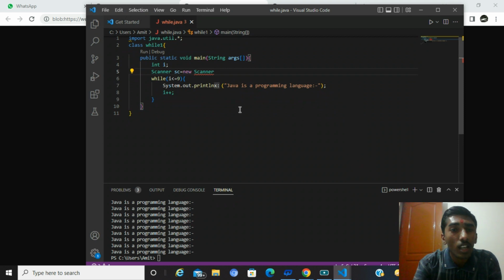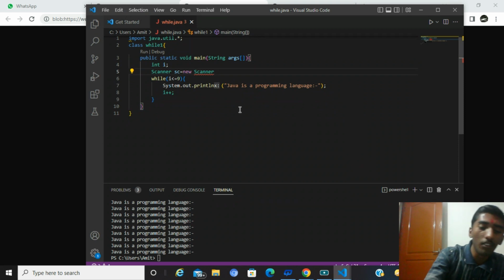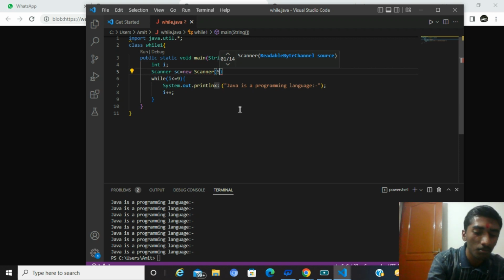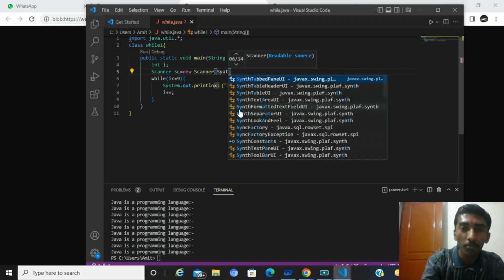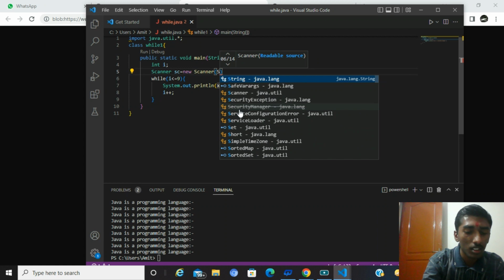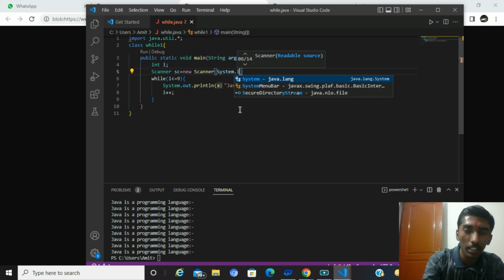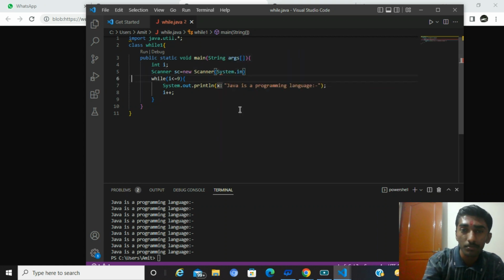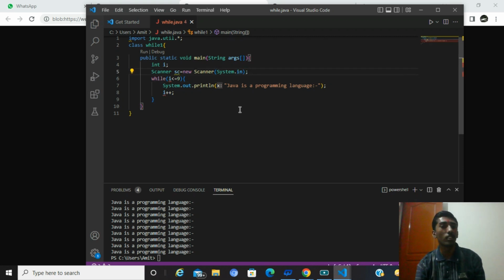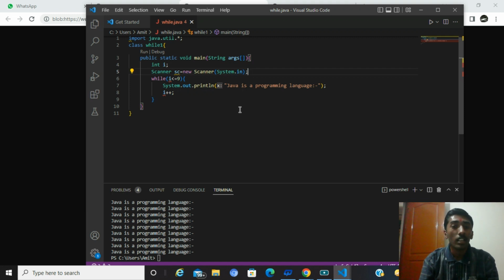So here I have taken Scanner sc is equals to new Scanner, System dot in. Now I will write here System dot in. Scanner sc equals to new Scanner(System.in).